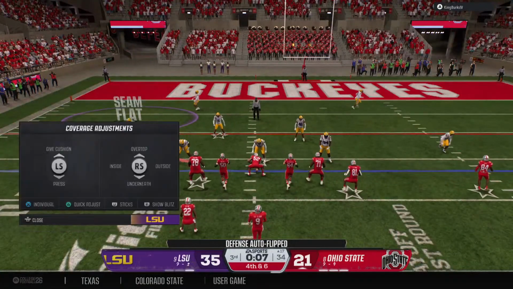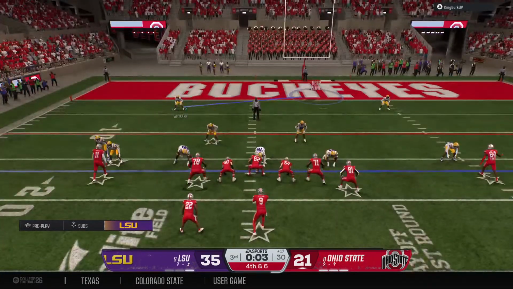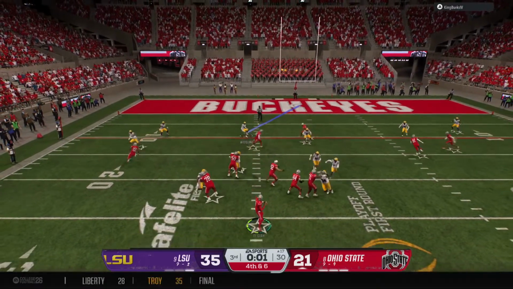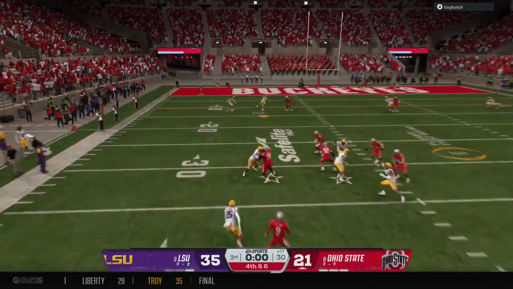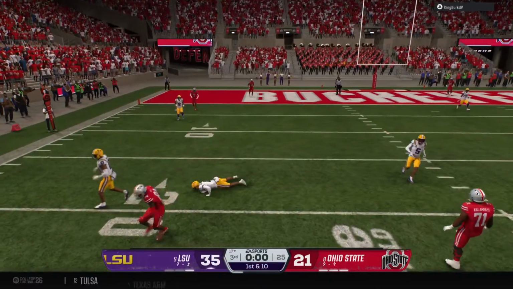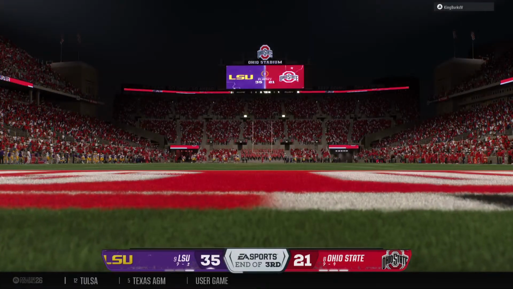The offense trailing here in the second half. This is a crucial 4th down try. Quarterback drops back. The pocket breaking down. On the run here. Lets it go. And the pass is incomplete on the final play of the 3rd quarter. Final quarter coming up.